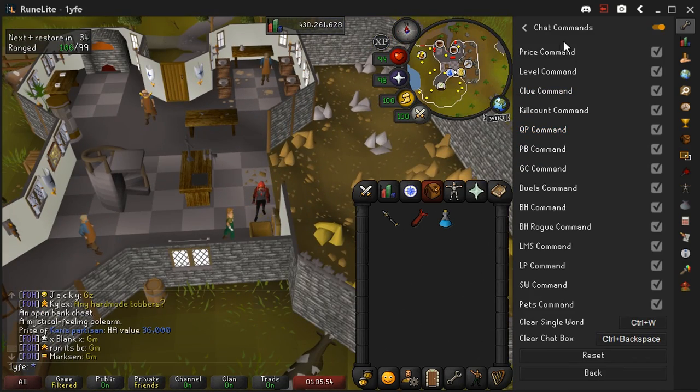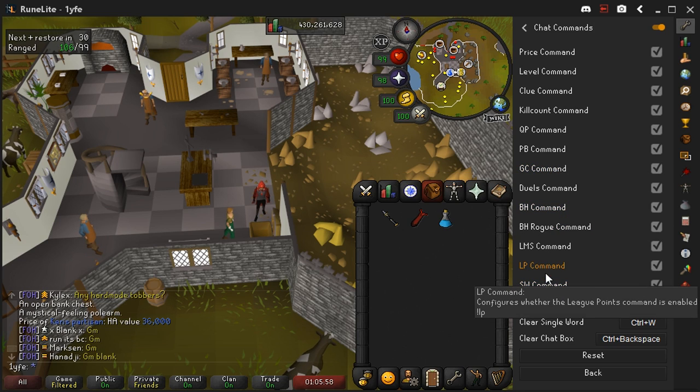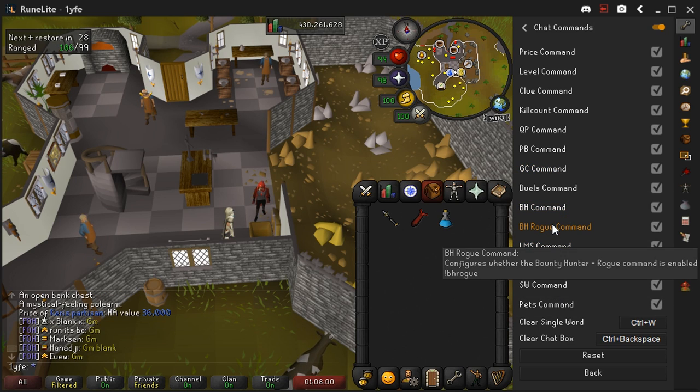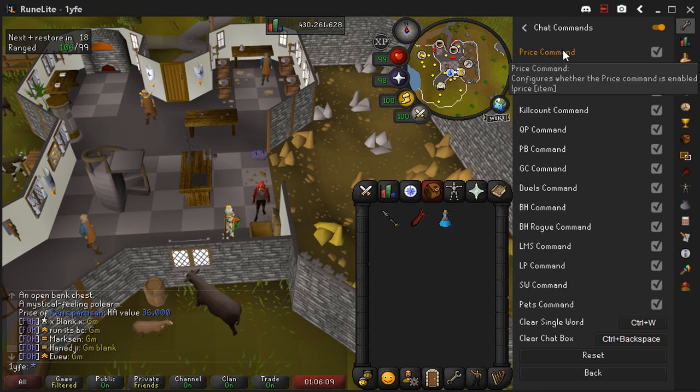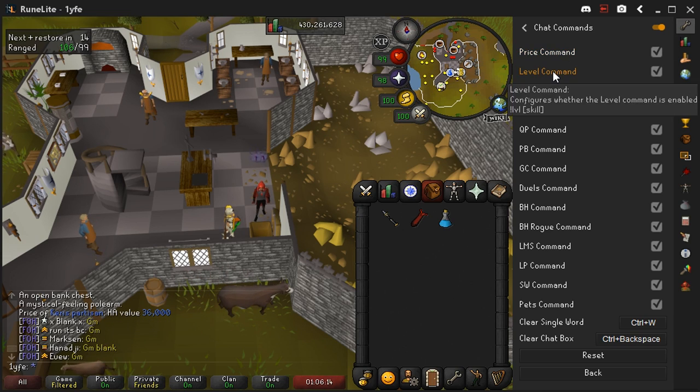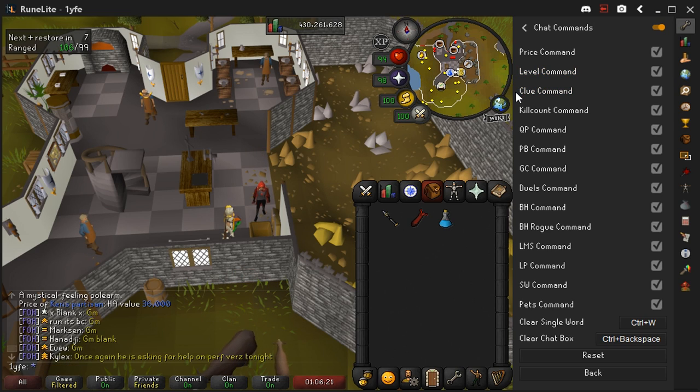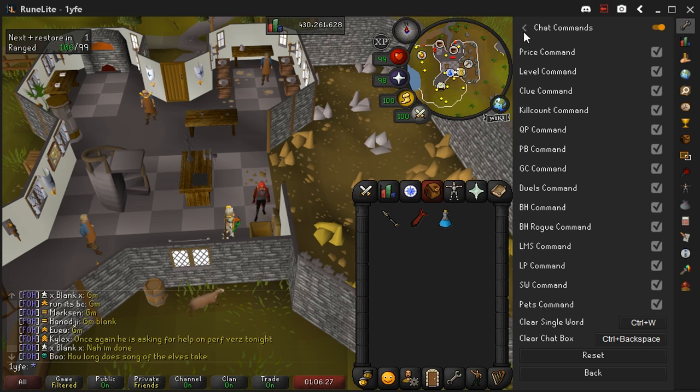Chat commands is fairly self-explanatory. It lists all of the potential commands that you can type. And if you hover over these, it will tell you how to use those specific commands. So if you ever see someone in game going !LVL, followed by a skill, and you only see that text and not an expansion of it, odds are you have chat commands turned off.